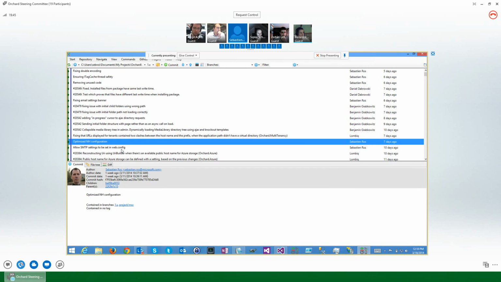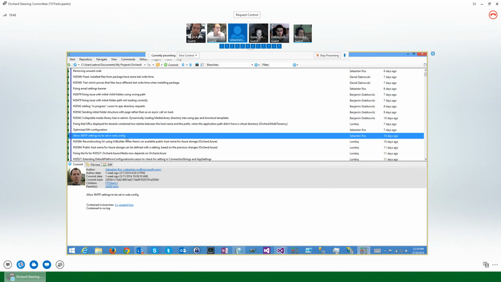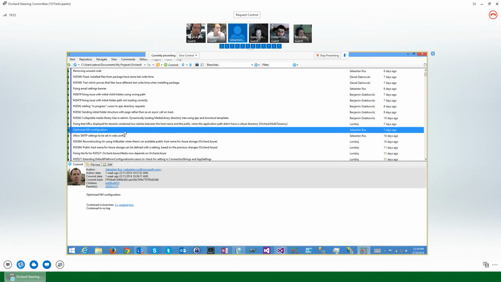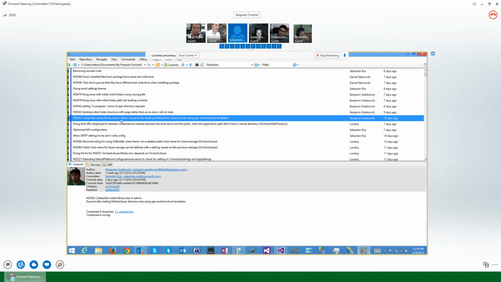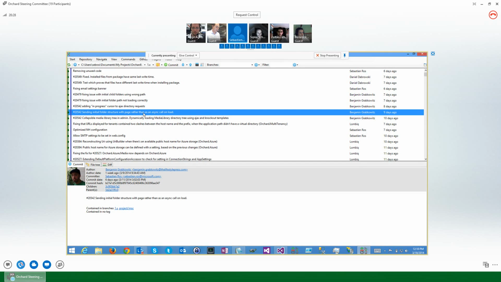So seven days ago, this I talked about. Ten days ago, allow SMTP settings to be set in web config. Then optimized NHibernate configuration. I think we talked about it. This one we talked about, but it was about to be pushed. So Ben submitted a pull request and demonstrated it at the meeting. I pulled these changes to collapse and expand the media folders. Then this one loads all the subfolders in the media asynchronously.